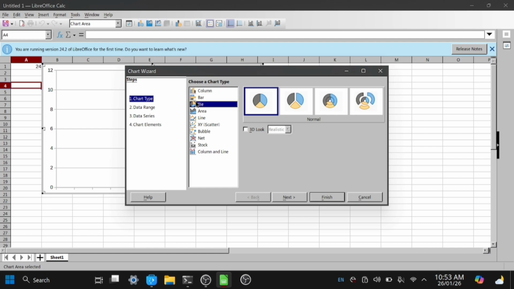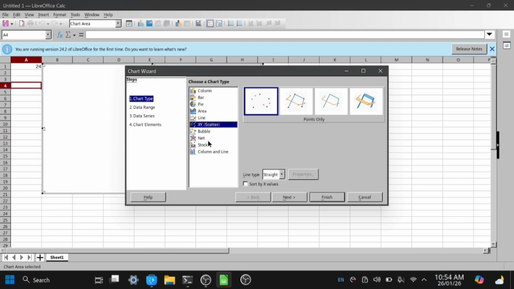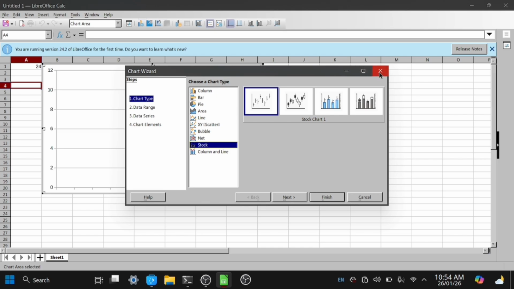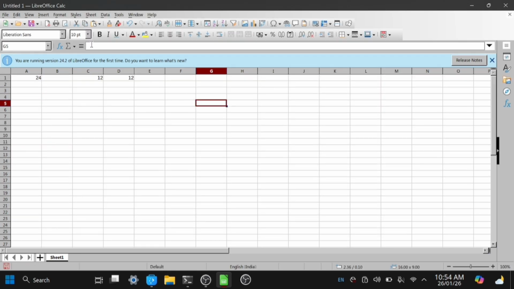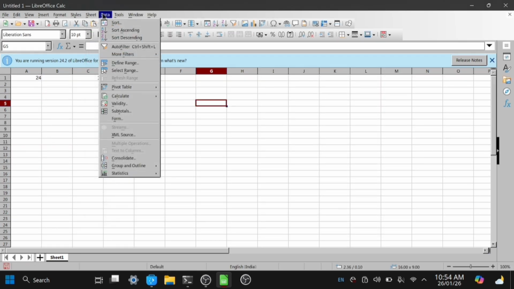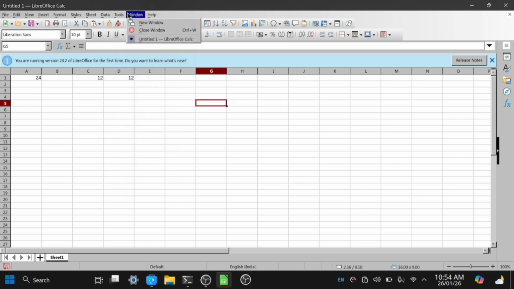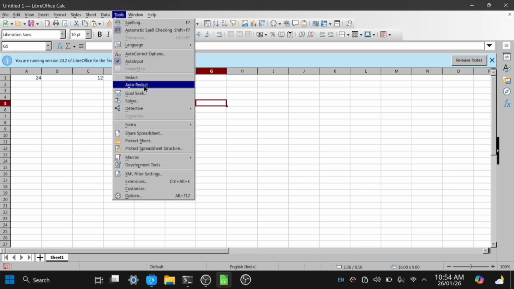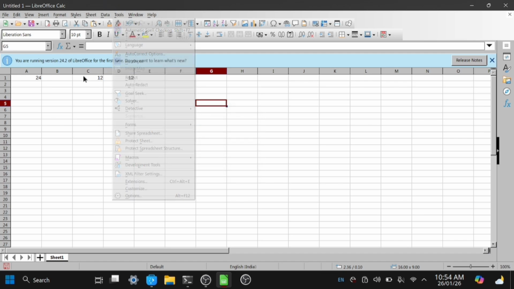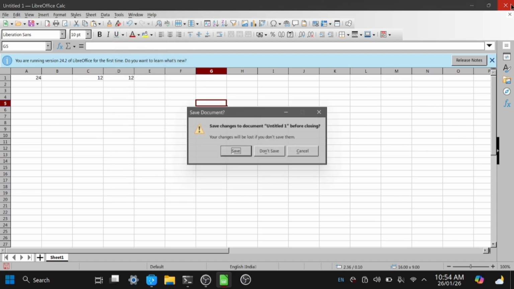Many chart layouts are available. Many functions are available. Also macros are available in LibreOffice. Close it.